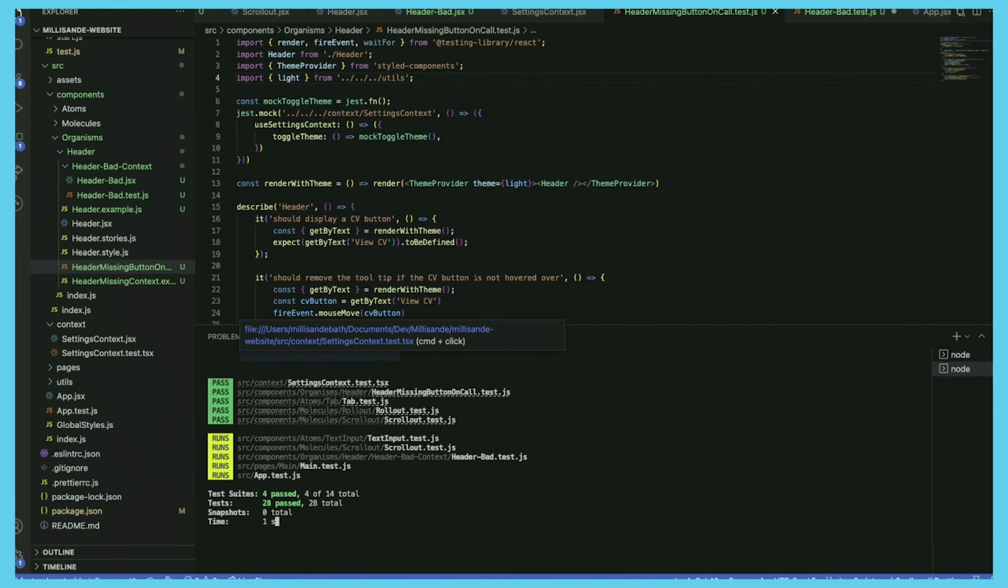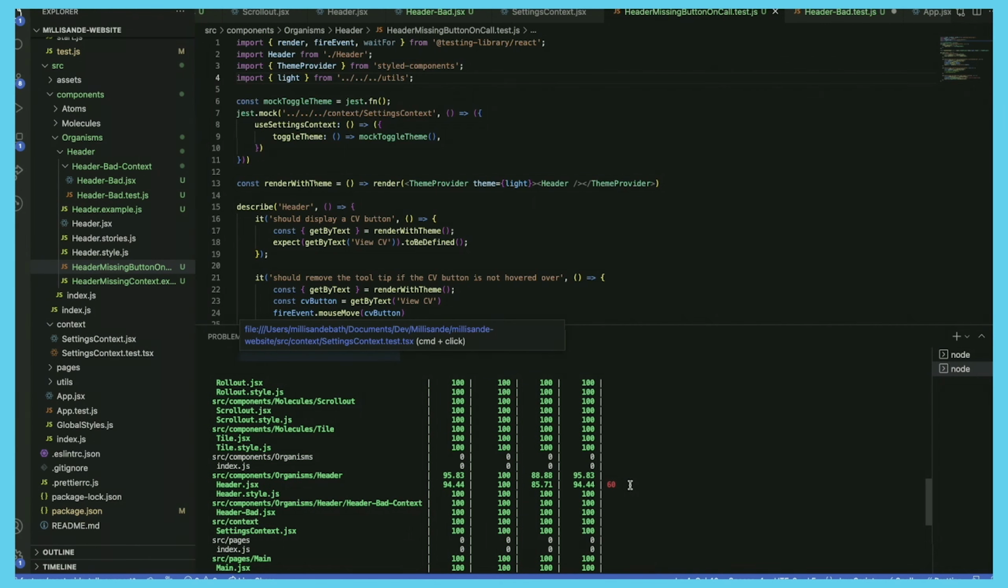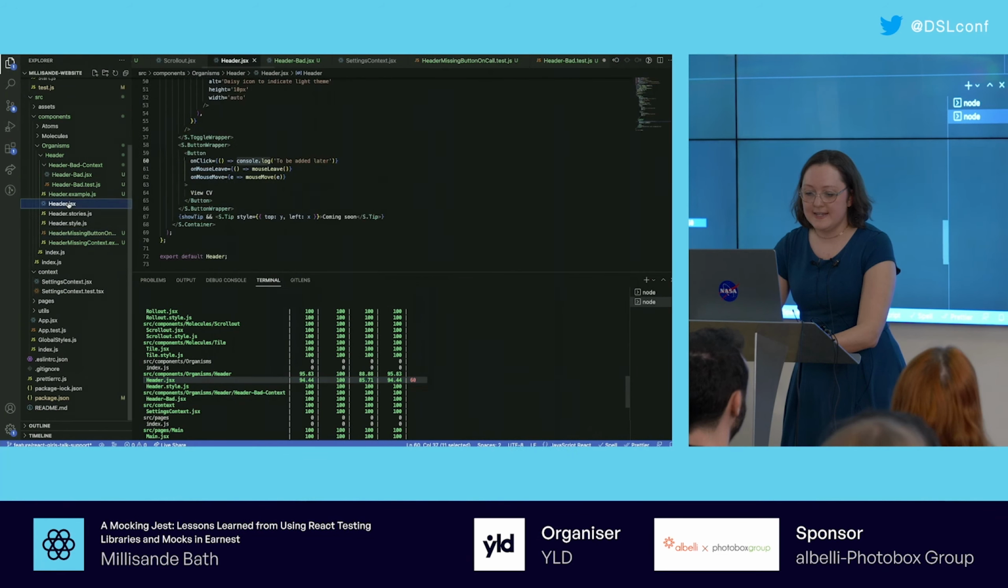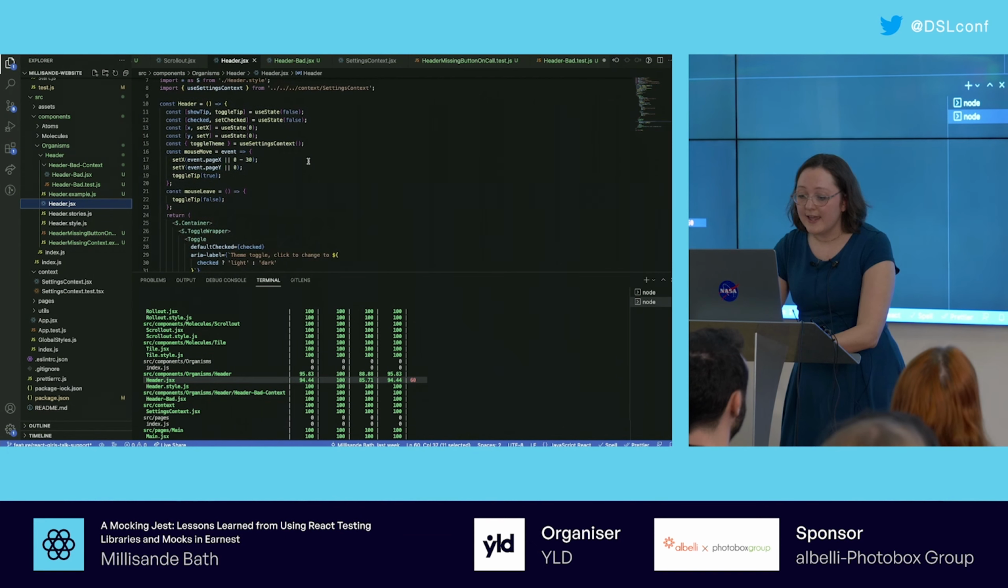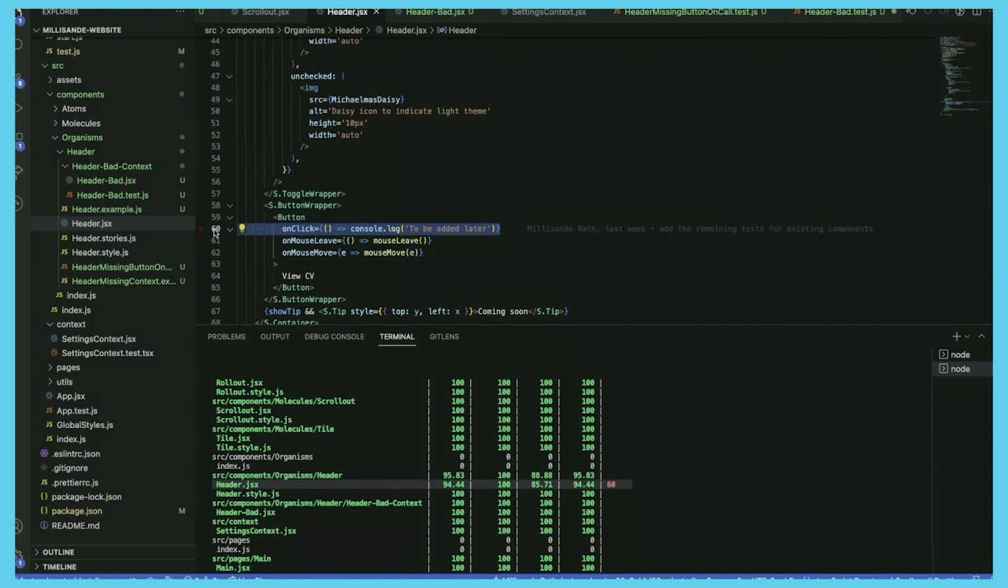So I can run Jest easy as that. And at the moment, I am missing some code for line 60 of my header element. Cool. So the header element on line 60 is doing the console log. Here it is, to be added later.